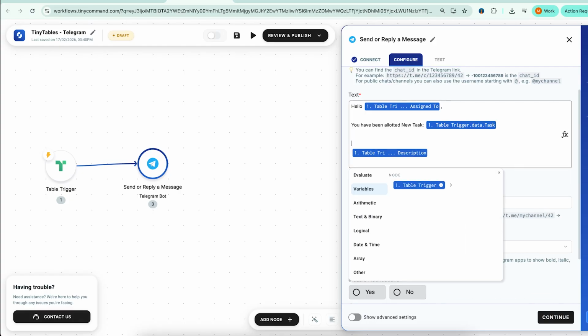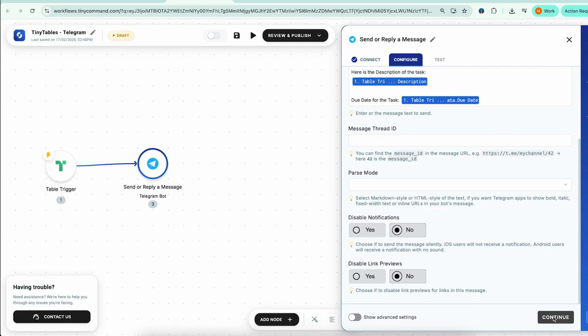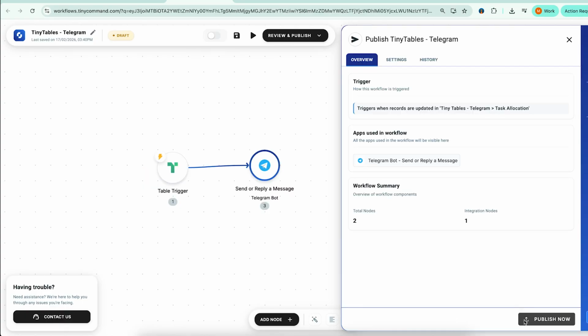Now configure the message. You can write something like, "Hello Joe, you have been allocated a new task in marketing. You need to create a video. Due date is 20th February 2026." Map each of these fields from your TinyTable columns. Once the message is configured, click Continue. Then review and publish the workflow.